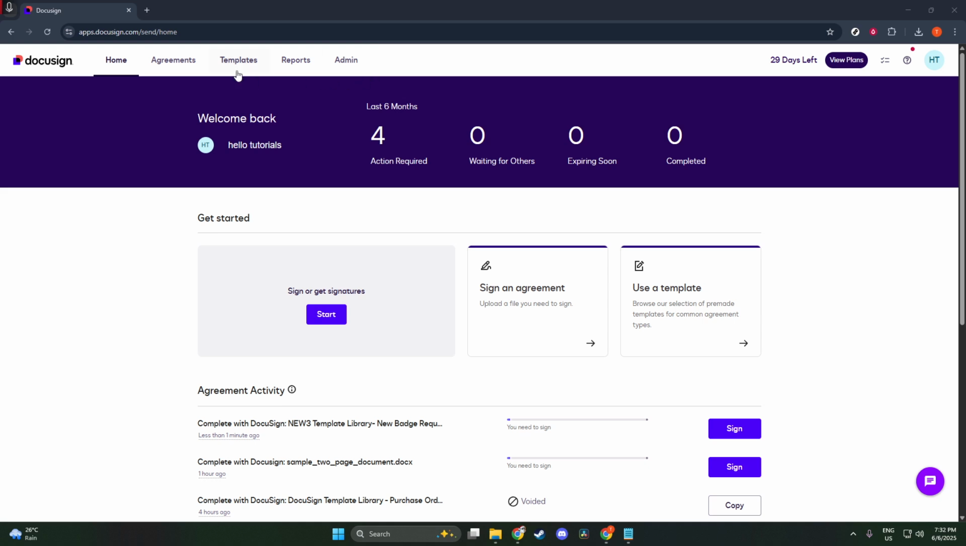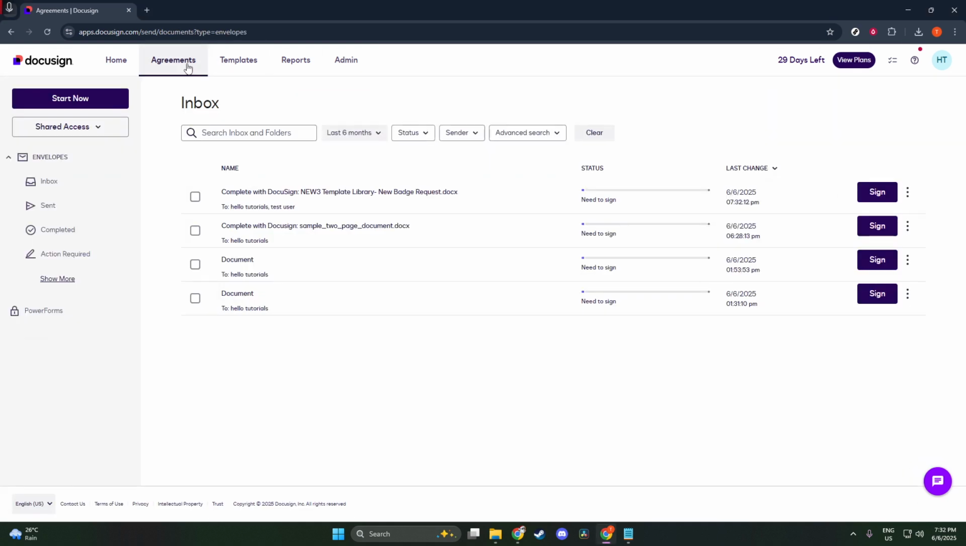Next, look for the Agreements tab on the interface. This is typically located in the main navigation menu at the top of the page. Click on this tab to bring up a comprehensive list of all your current and past agreements. These agreements are essentially the envelopes that you've sent or are in the process of sending.